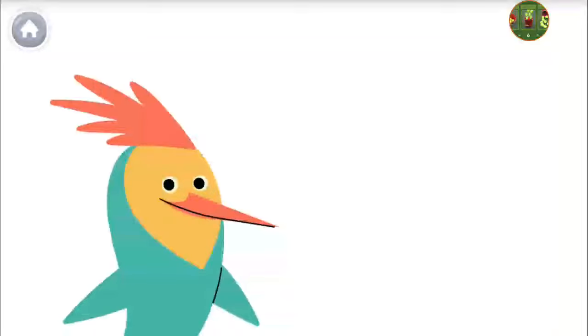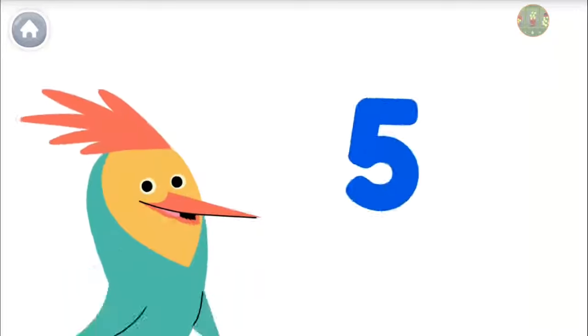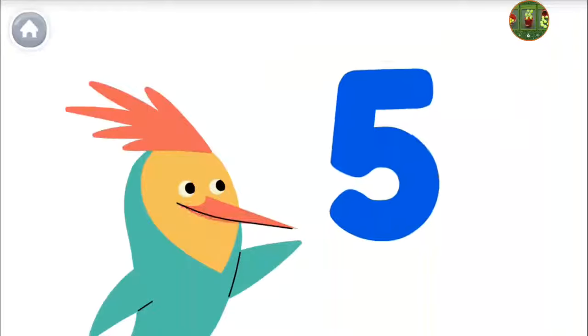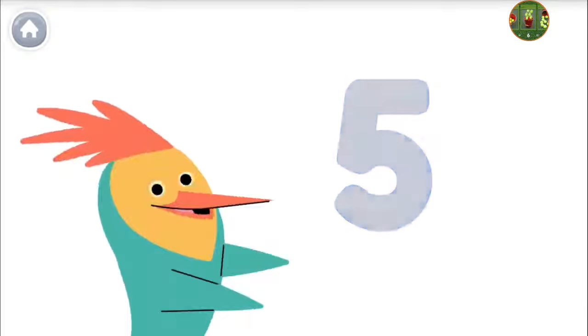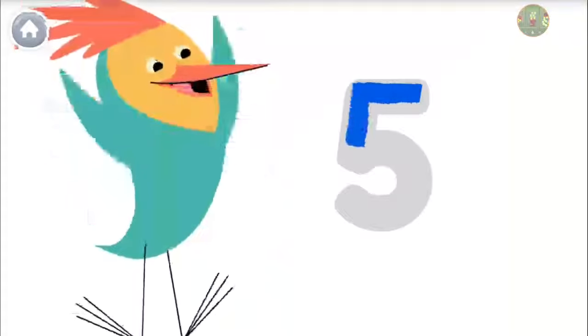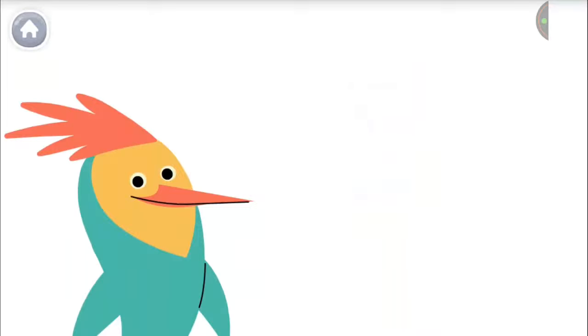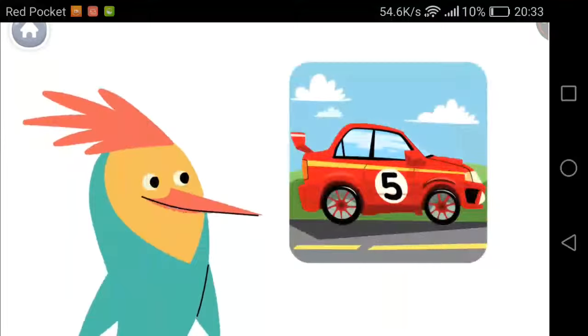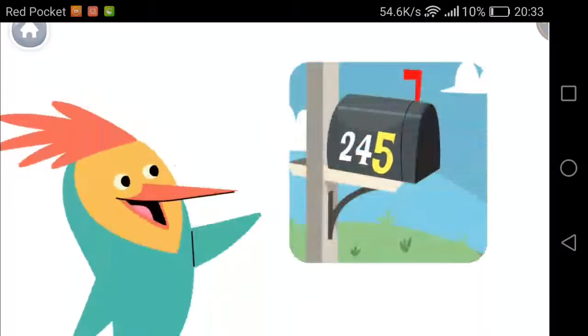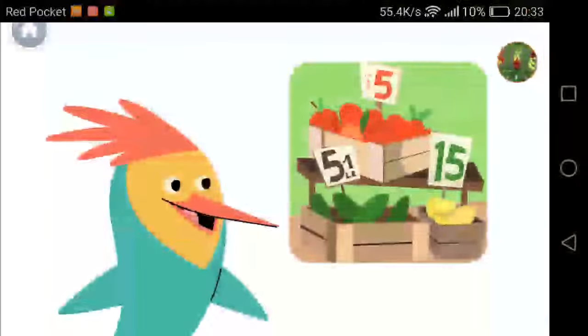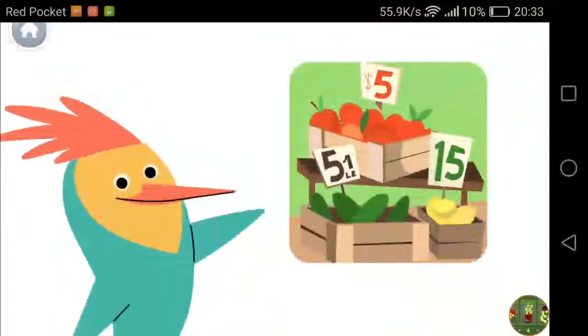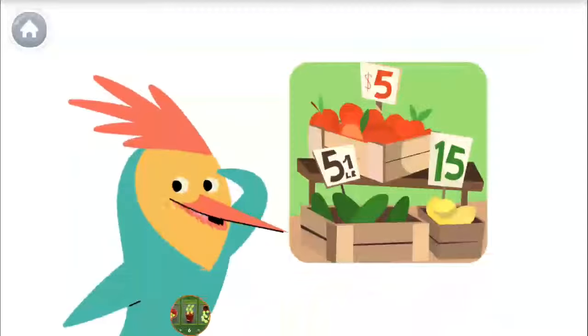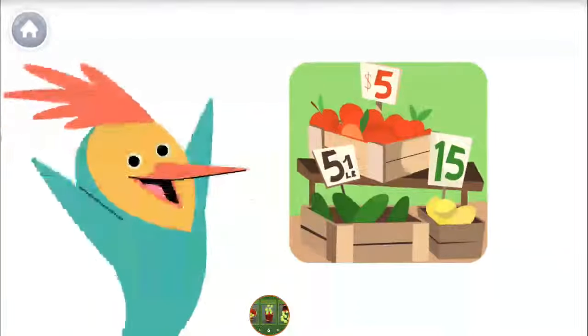Whoa! Numbers are everywhere in our world. This is the number 5. And this is how you write the number 5. Here's a number 5. Here's a number 5. Here's a number 5. Look around to see if you can find the number 5.